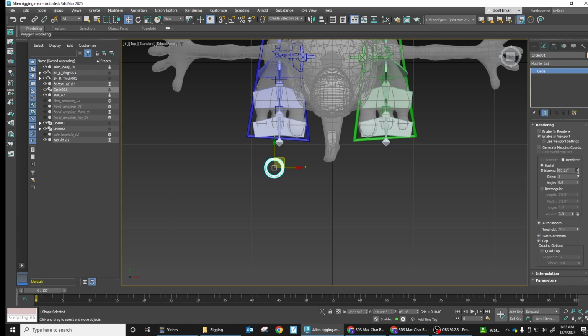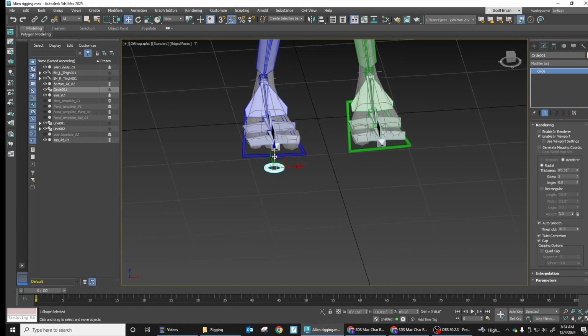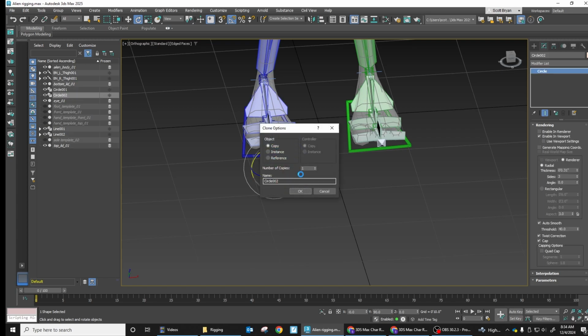You can also change the thickness a little. I think it may be a little too thick. Three sides is fine. I'm going to turn on angle snaps. Now I'm going to rotate this by holding down Shift. That way we can make another line. I want to make it exactly 90 degrees.